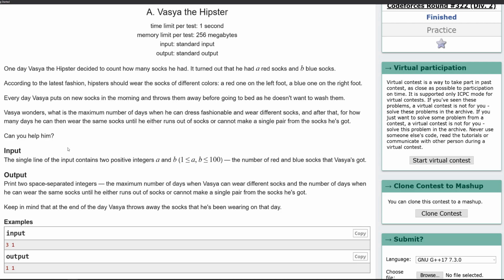Vasya wonders, what is the minimum number of days when he can dress fashionable and wear different socks? And after that, for how many days can he then wear the same socks until he either runs out of socks or cannot make a single pair from the socks he's got? Can you help him? Our input is A and B, between 1 and 100, one representing the red socks and the other representing the blue socks.